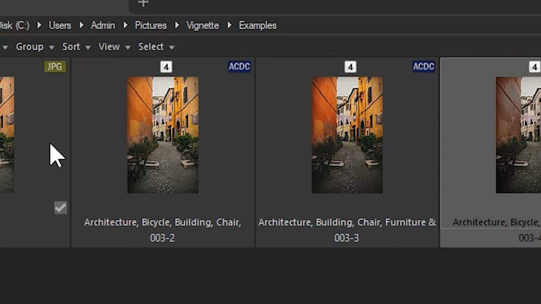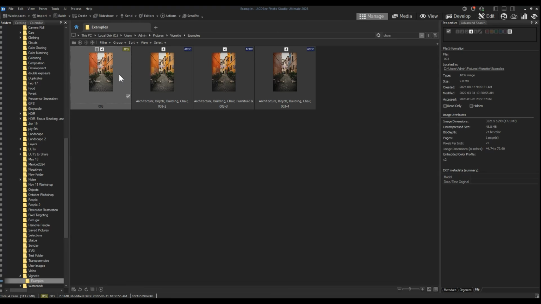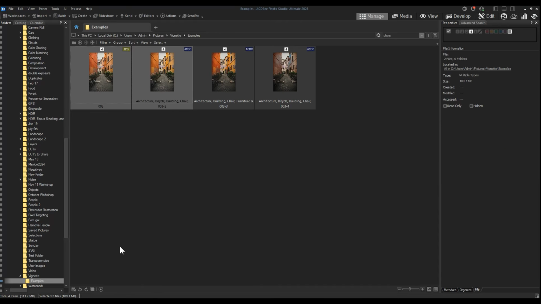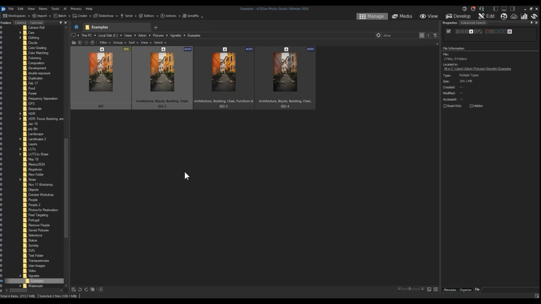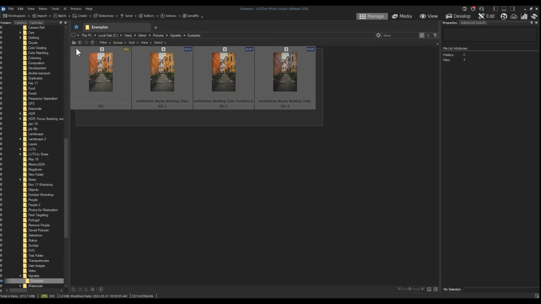Another method, and perhaps the more robust of the two, is to click on the Compare Images icon that appears on the bottom of the preview pane. Compare Images is this small icon here. To compare images, ensure that you have several selected.